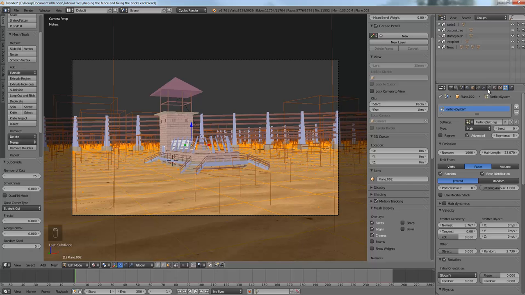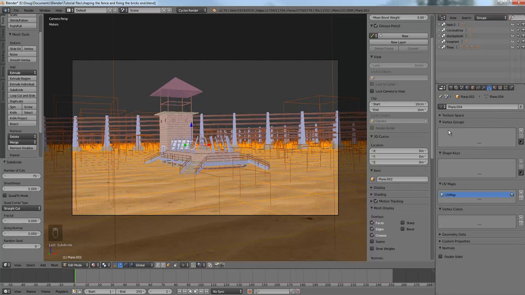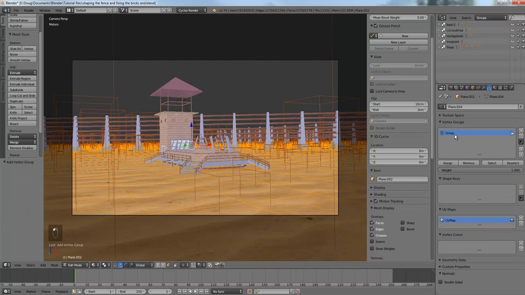Over here, we have another little panel. Right next to the material, in between the spinner and the material and the spanner, is this little triangle. Click on that one. And here we have vertex groups. This is where we're going to add vertex groups, and then we're going to tell the particle system to only make particles for this vertex group. So let's add a vertex group, and let's call it trees.